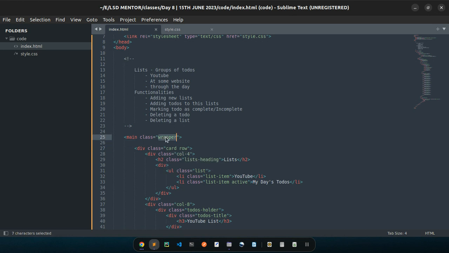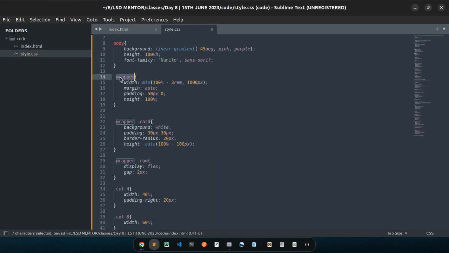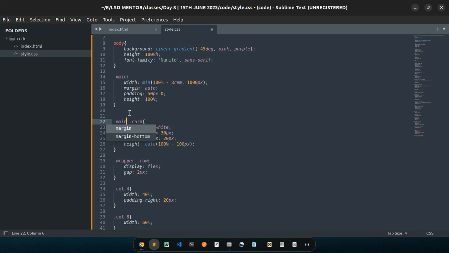I have chosen to use wrapper for my entire body, card for my card, row for my display flex or an element that has some display flex. Otherwise, you could use anything that you feel like. I might even decide to call this one main. But when I go to my selector, I have to use main here wherever I have used the wrapper. Let me quickly switch that one. So you can use anything here.